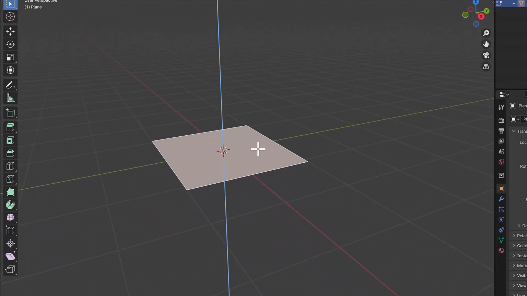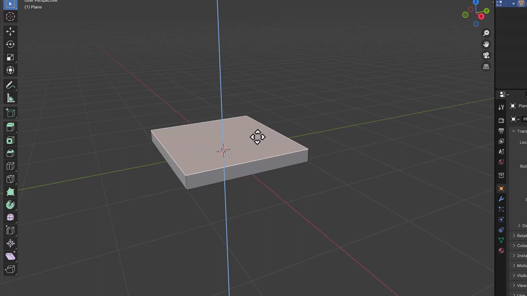Then press the E key to initiate the extrusion process. Drag your mouse to define the desired thickness of the chair. Once satisfied, confirm the extrusion with a left click.